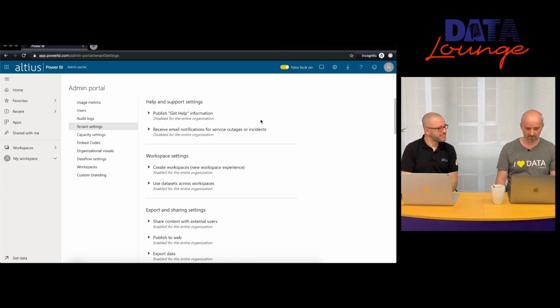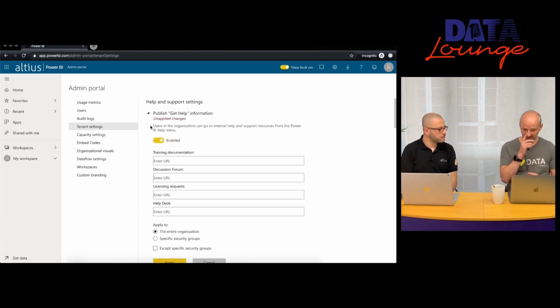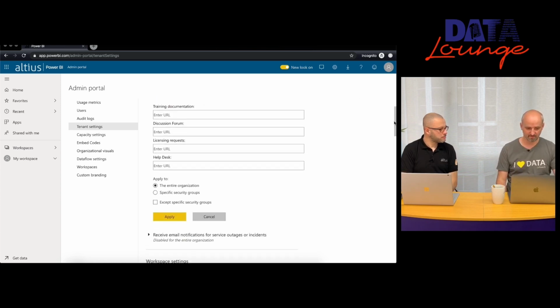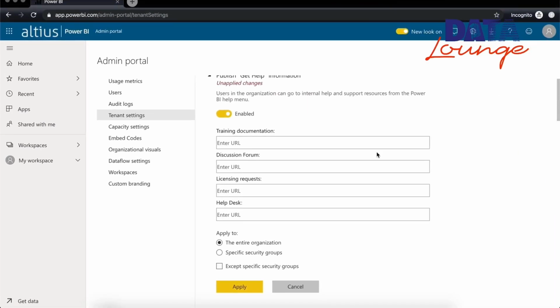So let's go through, and I will skip a few as we go along, just to make sure we can have a good enough look at what we want to focus on. Let's start with the help and support settings, which are quite new. If we enable it, we will see that we have certain information we can share with our users, like documentation, a discussion forum where we can ask questions, how to request licenses, and the help desk internally in our organization.